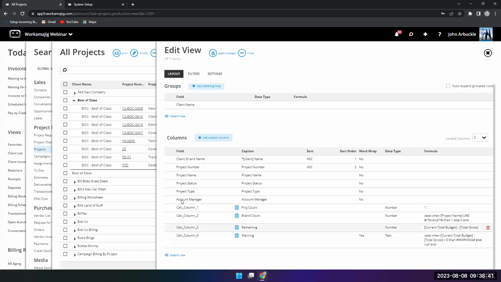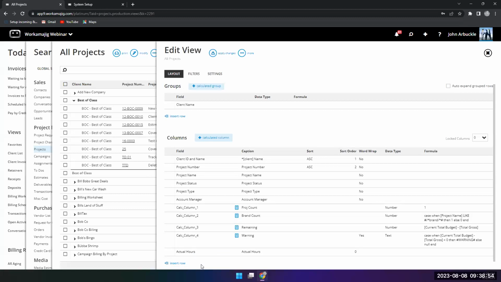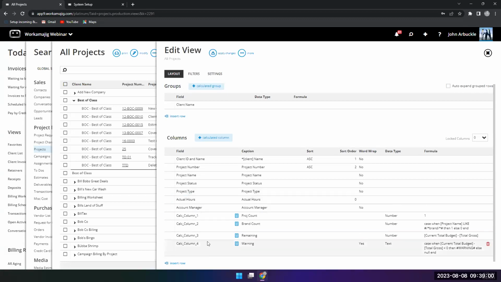So any of these fields would be available for you to put onto your report. Okay. So suddenly I want, in this one, I don't have actual hours. So I click insert a row and I can start typing actual. There we go. Actual hours. And that's adding that in. Now, if I want it to be in a different location, I can just grab it and pull it up. And now it's going to be after project type. Okay. So that's how I'm adding new columns in.